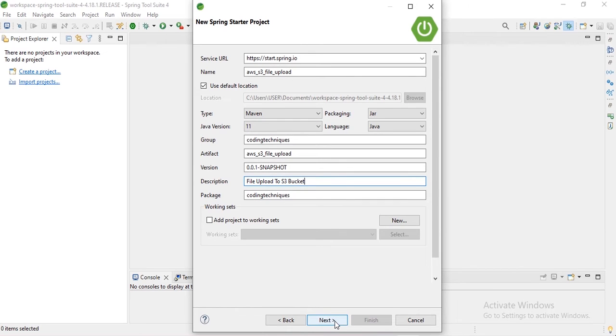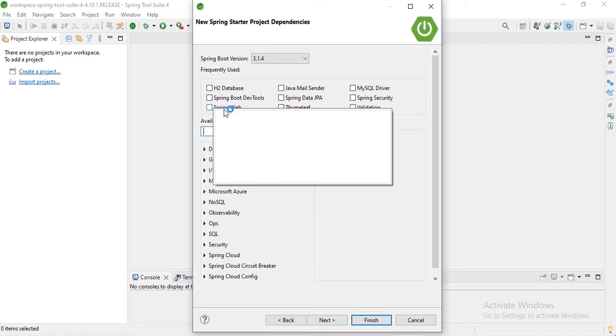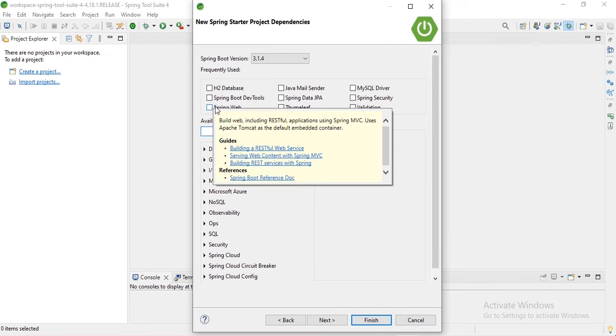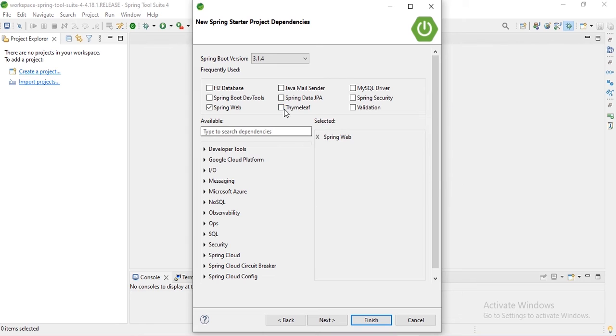And the next thing, I will add the dependency. So I will use the Spring Web dependency. So let me click, and then I have the Thymeleaf. I will use Thymeleaf as well, and then I need Spring Boot DevTool. Okay, this is what I need. And the next thing I will add is the AWS S3 dependency.